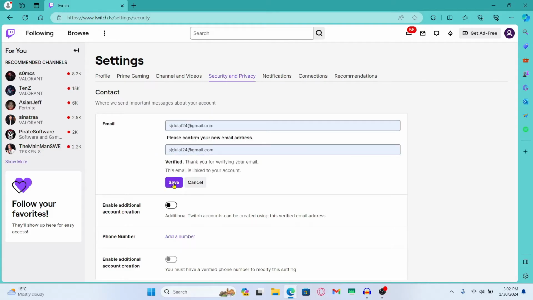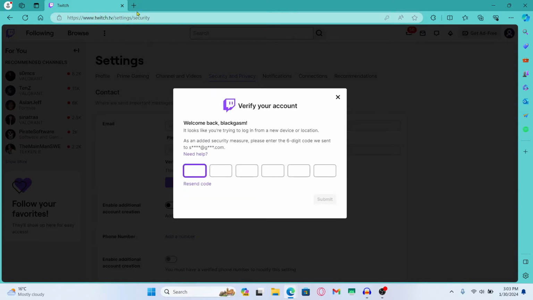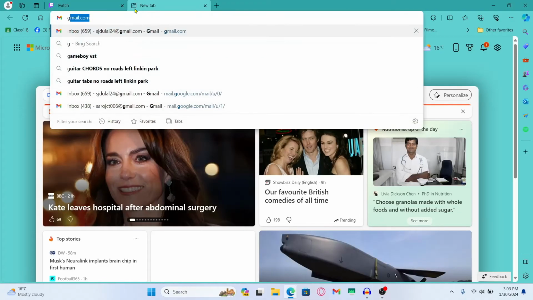You can then tap on the save button and now you will be asked to enter your password in order to verify this email change. Just type in your password and tap on the verify button and now you will be asked to enter the verification code that has been sent to your email address.